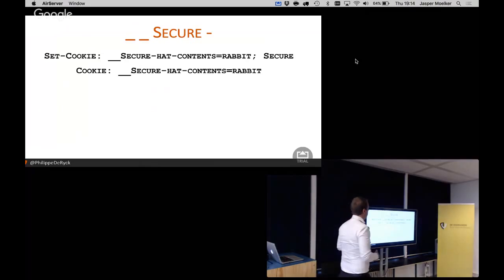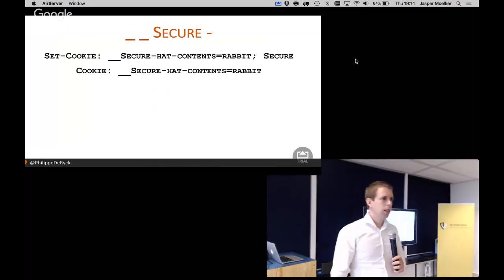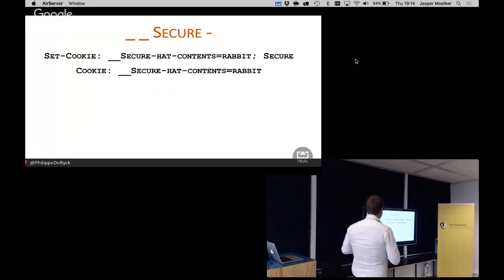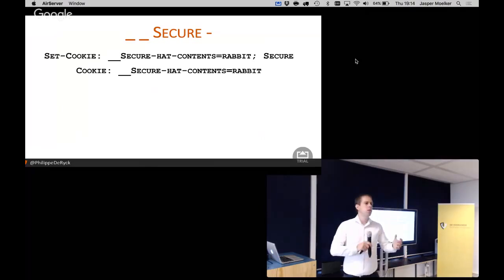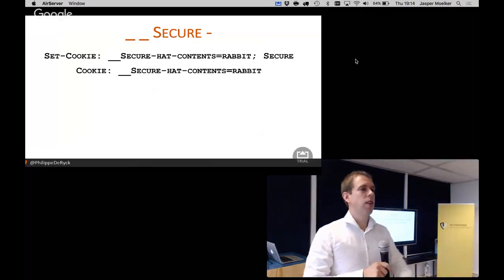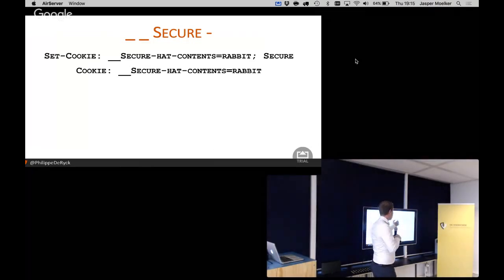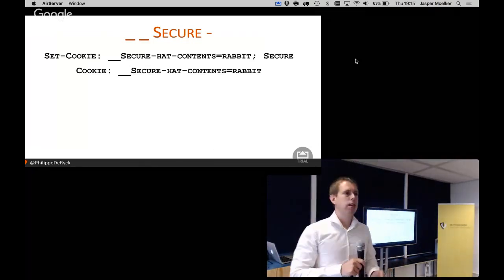Not valid. Then why do you still have the secure attribute? Yes, it's still there because this can only be set over HTTPS, but if the secure flag is not there, it will still be sent over HTTP. So the secure prefix mandates that this is set over HTTPS and that the secure flag is present. Those are the two requirements for the prefix to be valid.